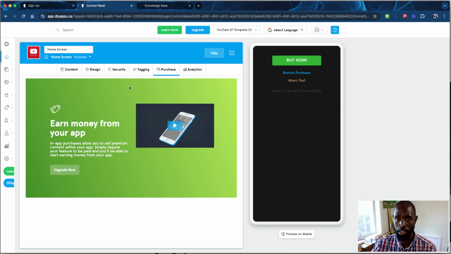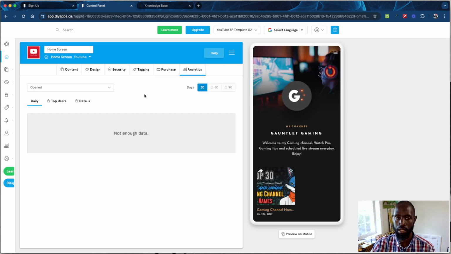For purchasing, you can do in-app purchases. Analytics, as mentioned, you can see how many people visited the app, the screen, your top users, and you can message them directly and things like that.